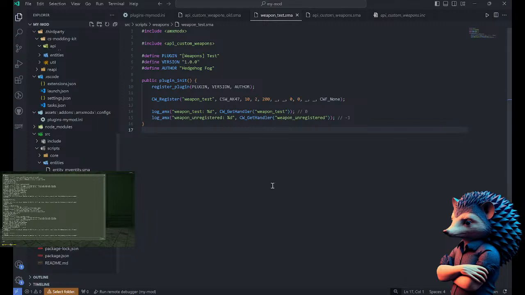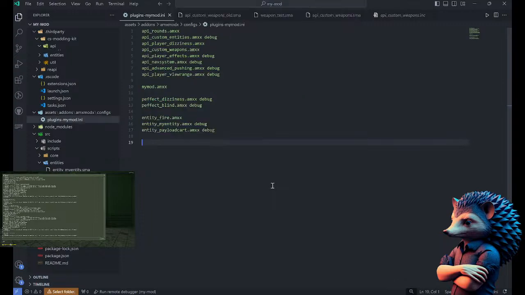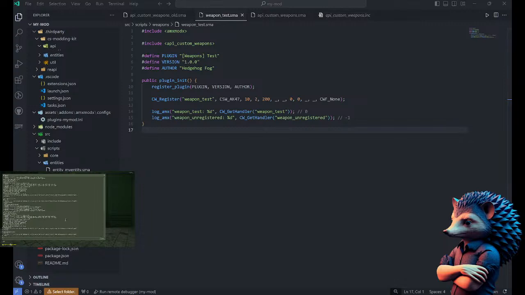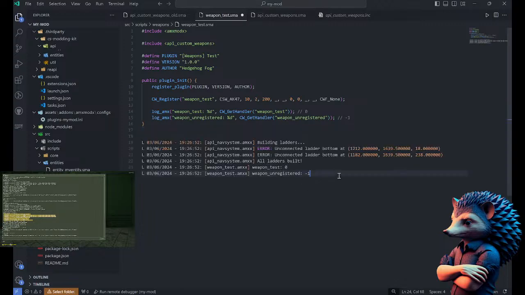Okay, that's not working because I didn't provide the plugin to the plugin list. So restart again. Yeah, that actually worked. The only problem is I can't see my cursor. So here are the logs.